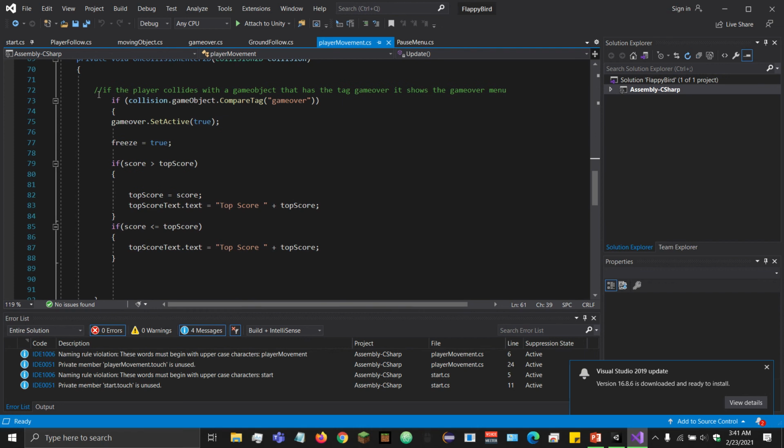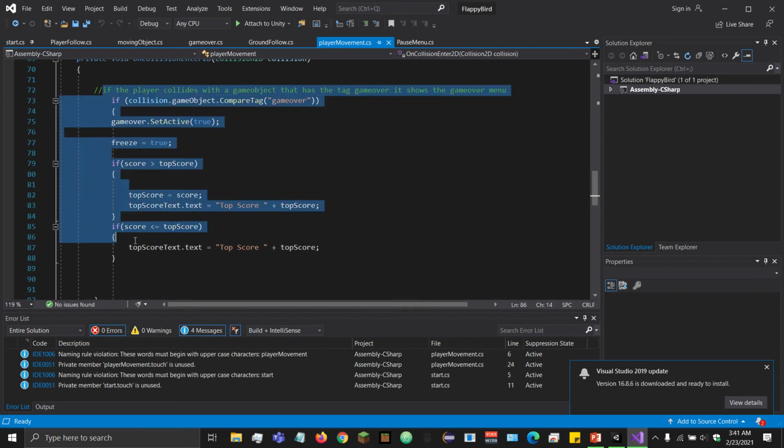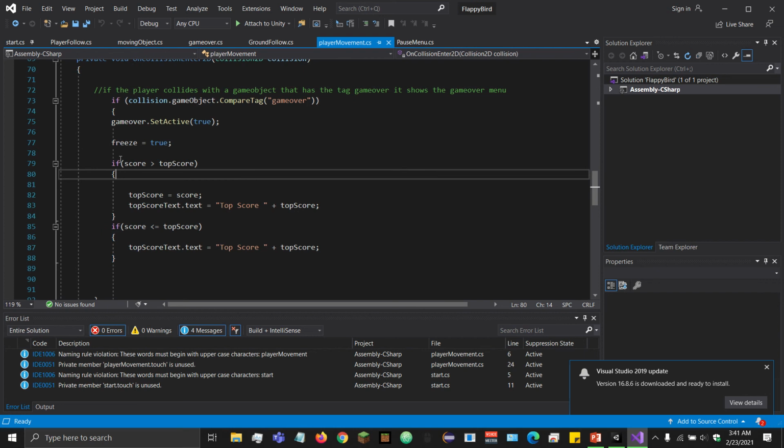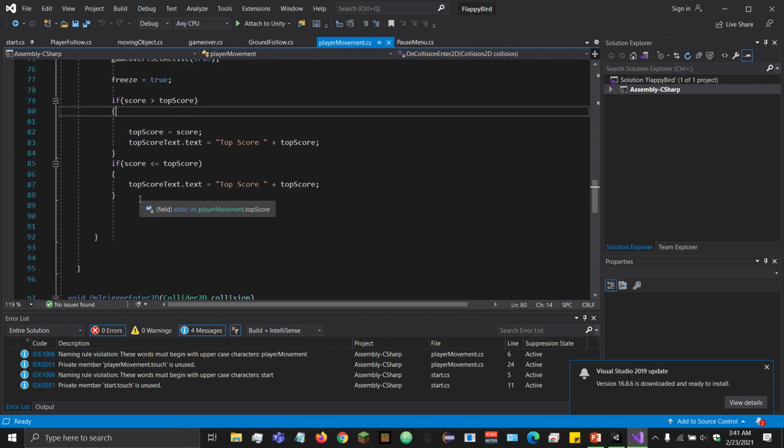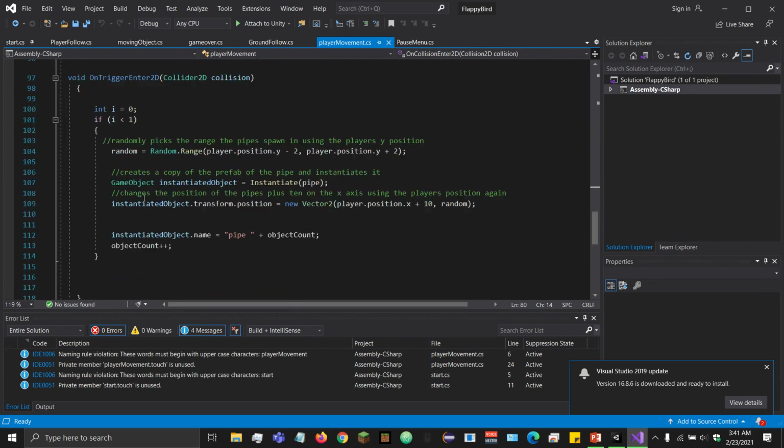Anyways, this part of the code is when game over happens, right? And it saves your top score. And in this part, this is when the player hits anything or goes through a trigger.